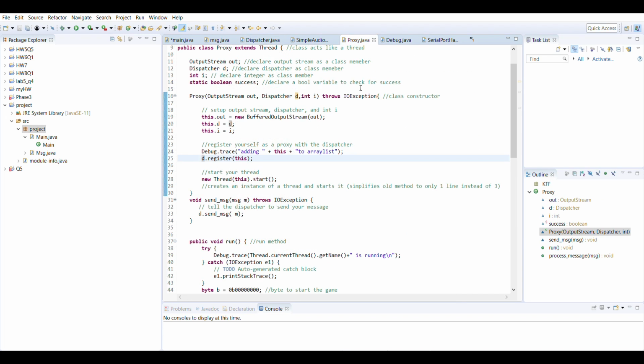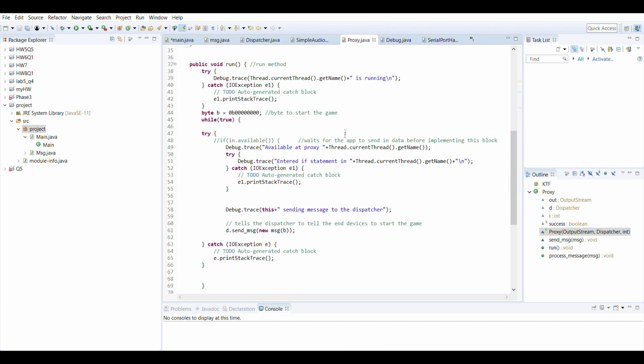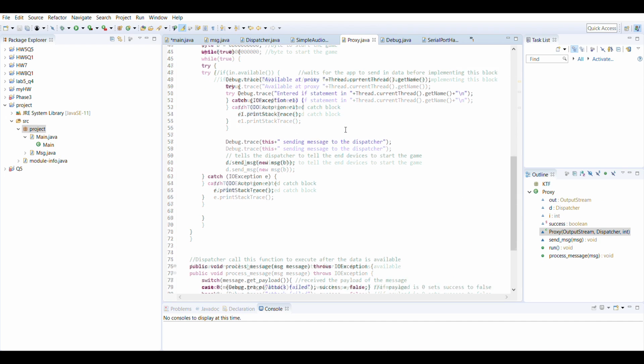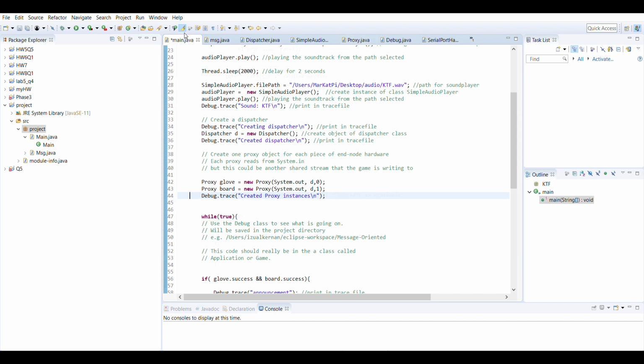Let's go back to the proxy.java class. We can see that in the callback functions of each proxy, if the payload is 0, then the attack failed. So we set the success boolean to false. If the payload is 1, the attack succeeded, and we set the success boolean to true. And let's go back to the main.java file.